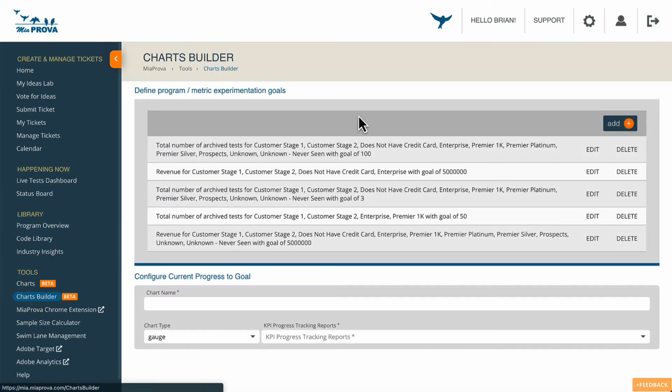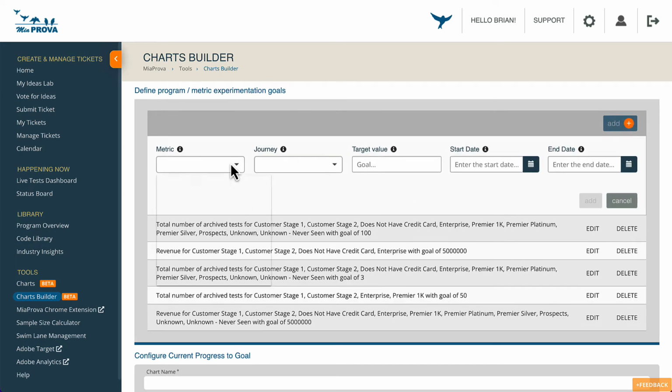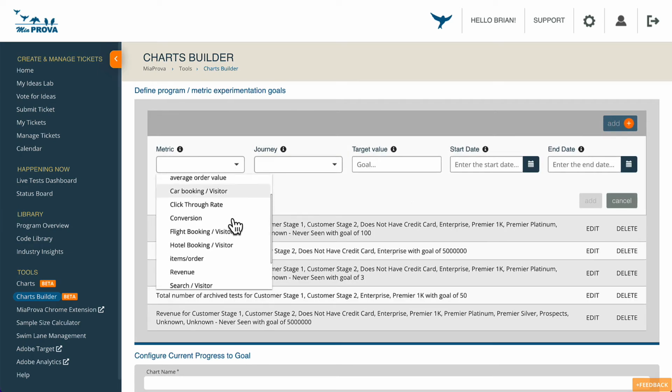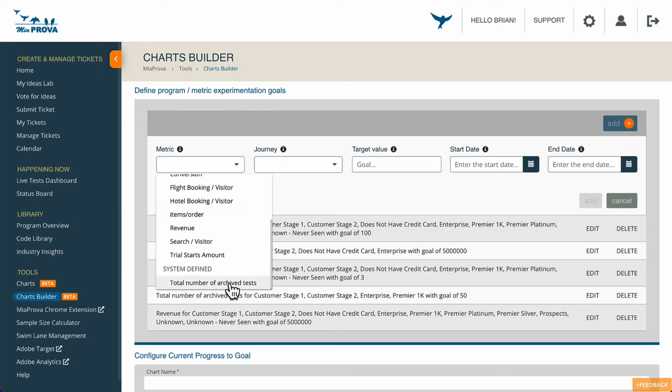So the charts builder, within here, you can define the charts based off of any of your custom metrics or experimentation goals. We make it very straightforward, so all of your different user-defined metrics will be available here, as well as the total number of archived tests, which is something quite a few of our customers have. They want to set charts or create visibility in terms of what their program is doing in terms of archival by journey. So I'll go ahead and show you that and how that comes together.